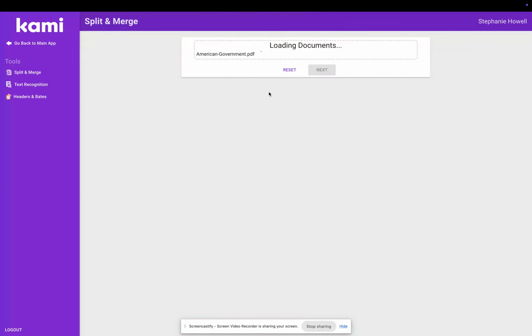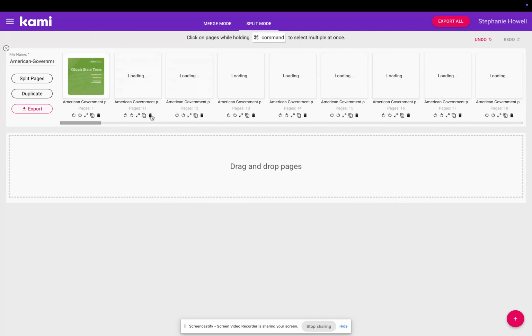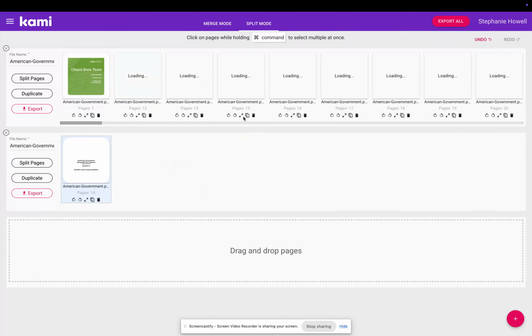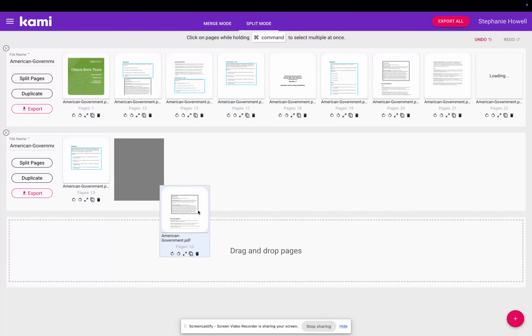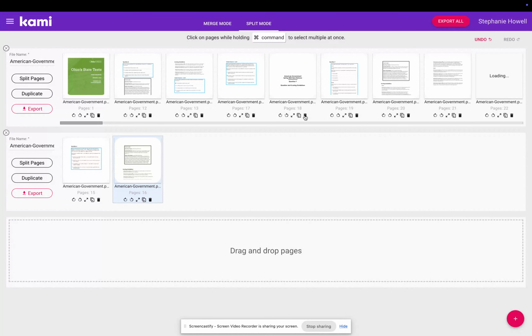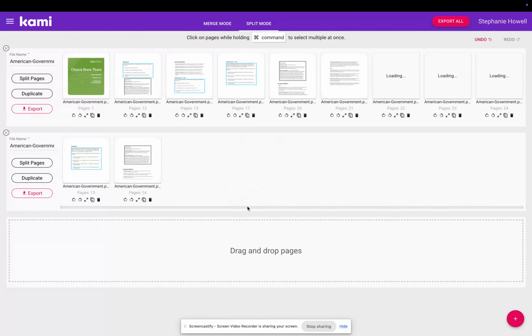I could add additional resources from the Kami library or my drive, if I had notes or wanted my students to complete a graphic organizer. But right here, what I can do is delete these pages. I can also say, okay, I want to just do those two on day one, these two on another day. I don't need that page. This one has the answers, so I can delete it, or whatever I need to do. And you're able to split those pages across.